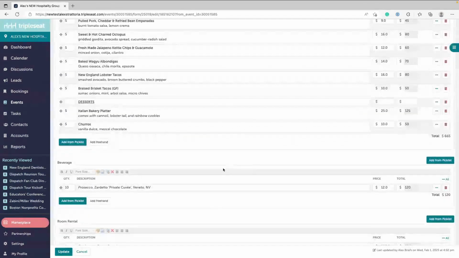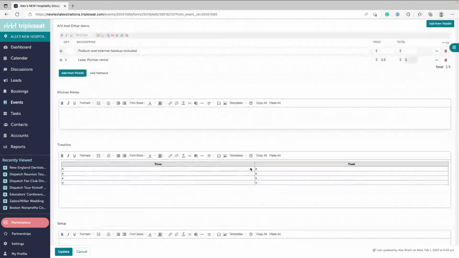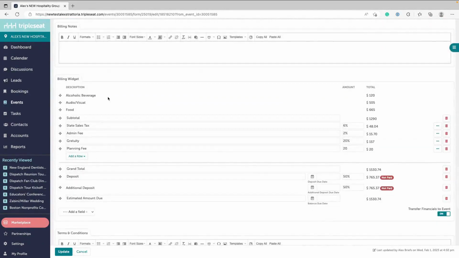Okay. So that's how billing details work in practice on this event. I'm just going to click update.